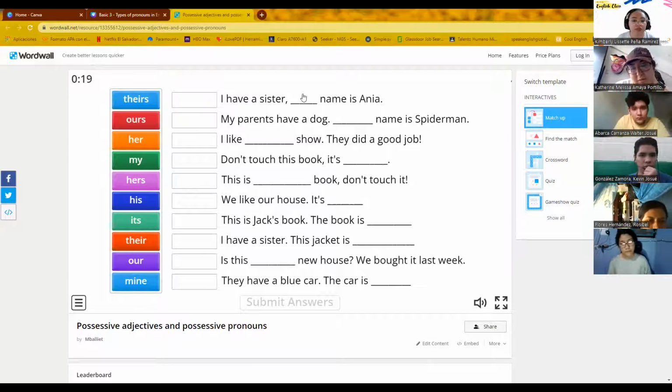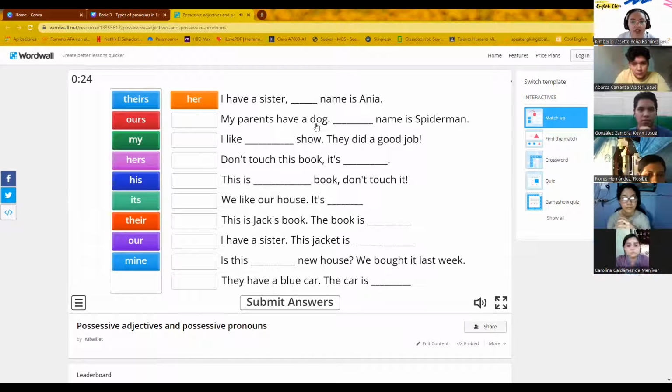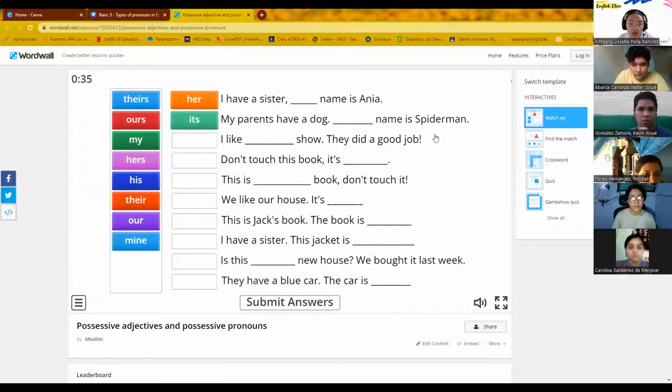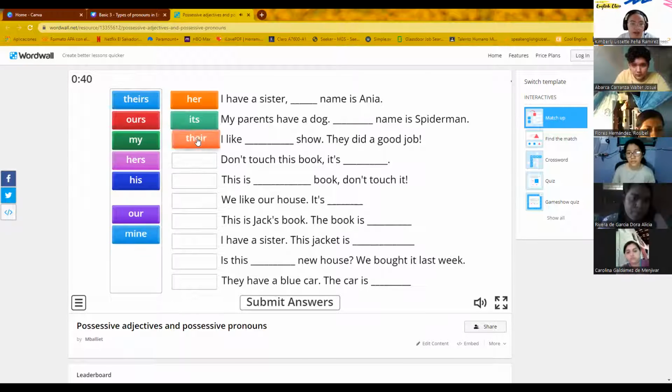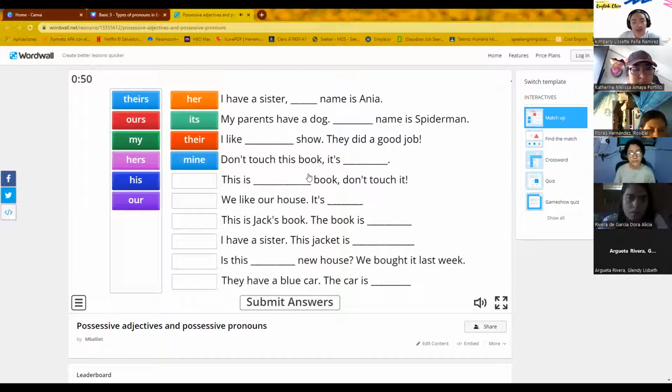Her name. Her name is Anya. Okay, very good. Number 2, my parents have a dog. Its name is Spider-Man. Its name. Very good. Okay, I like their show. Very good. Don't touch this book. It's mine. Mine. Very good. This is mine, don't touch it. Okay, very good.